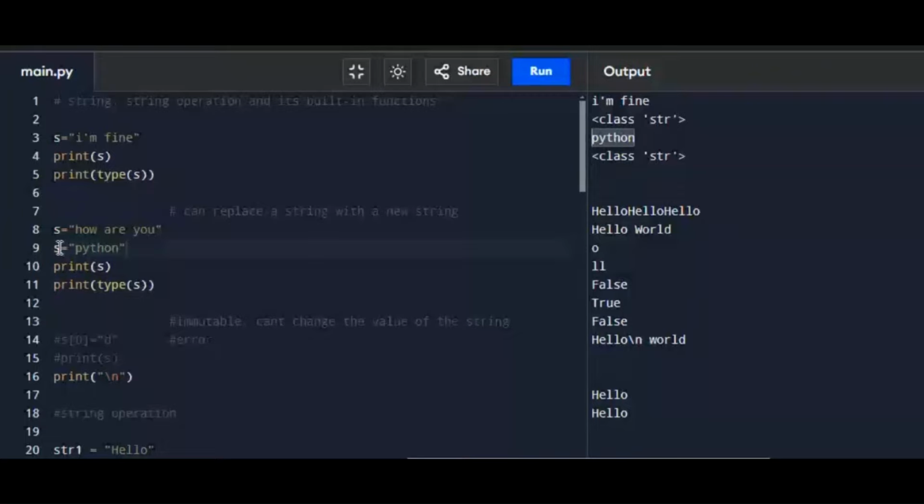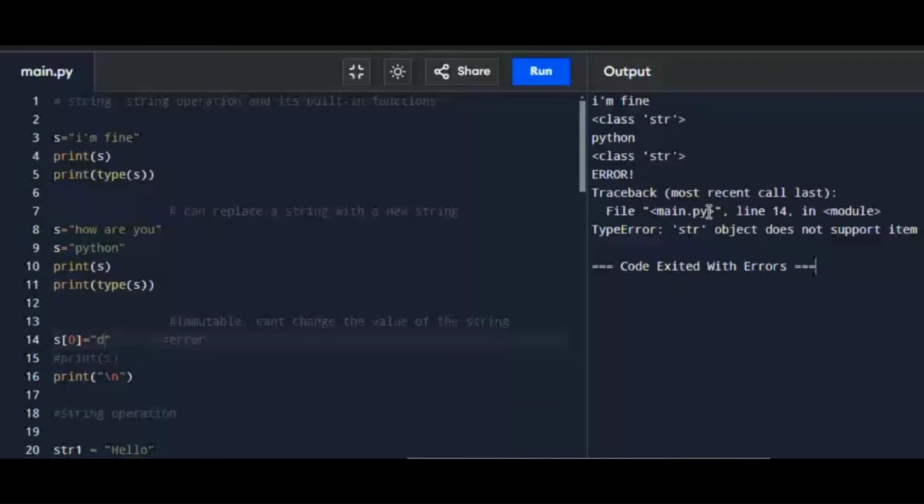If, for example, I've given s of 0 position as D, if I want to change this particular P character alone as D, we'll check whether it is printing. You'll see an error message in line 14. This is line 14, right? So it will not allow you, because string is immutable. It will not allow you to change the individual character of the particular string, right?